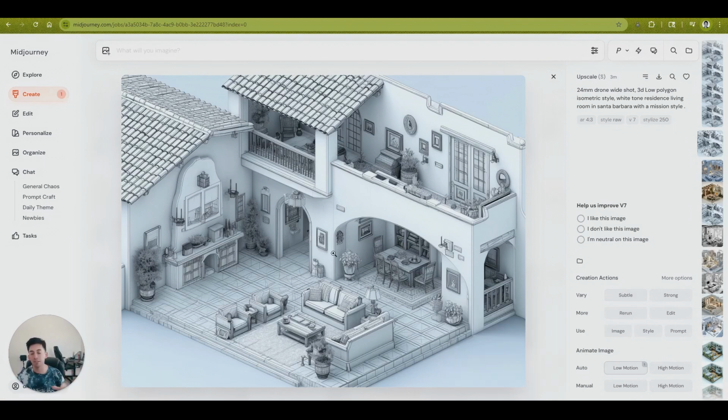And then from there, really the trick is having that 24mm drone wide shot, and then saying isometric style, and then you can modify it here to be realistic. And then here, the style tone, you can say photorealistic, conceptual, watercolor, whatever it is. And after that, you give it the space that you want to portray.